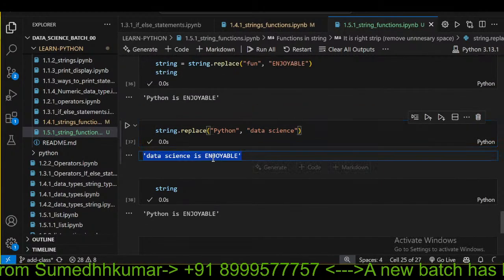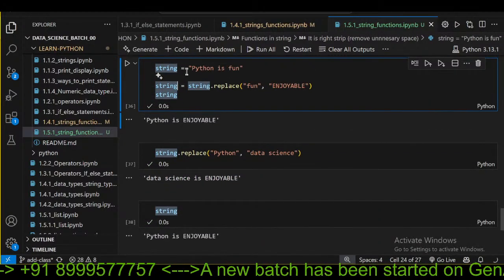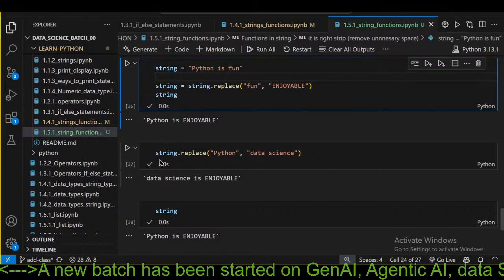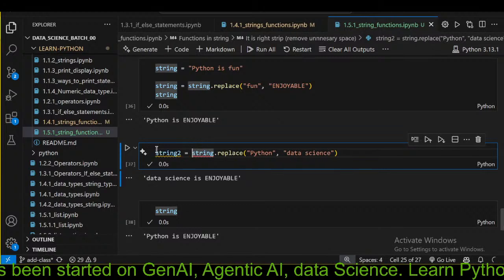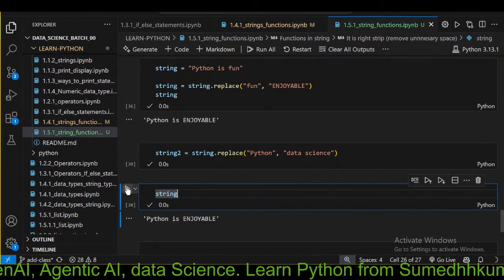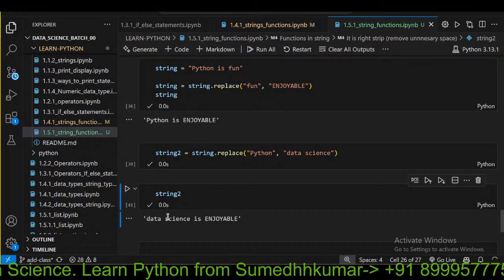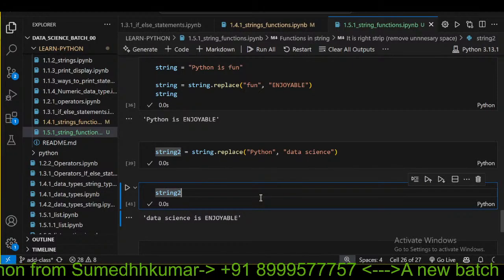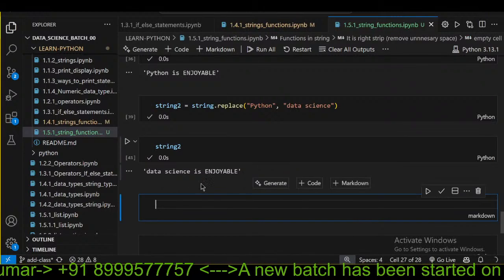And where do we usually store changes? In variables, right? To store any changes in variables, we use equals to as an operator. So if I want to store changes in a variable like string 2, it will look like this. String is like this, and string 2 is like this: data science is enjoyable. This is the variable concept that we learned in previous lectures. So I hope this is clear.